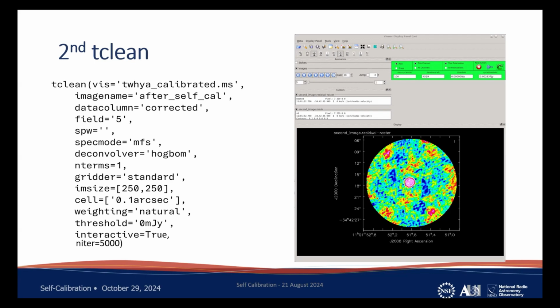So has everyone done the second tclean? Before self-cal, the first image is just to create the model. We're not really using that.